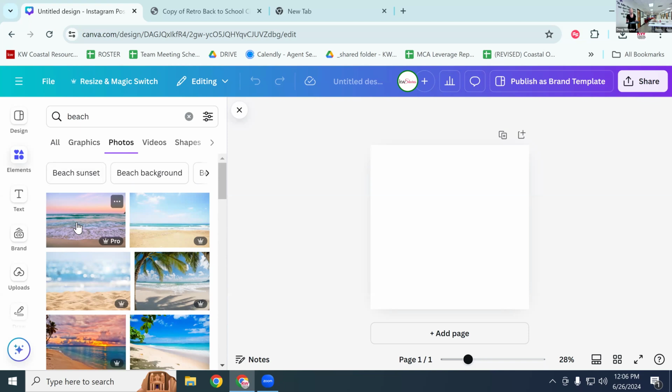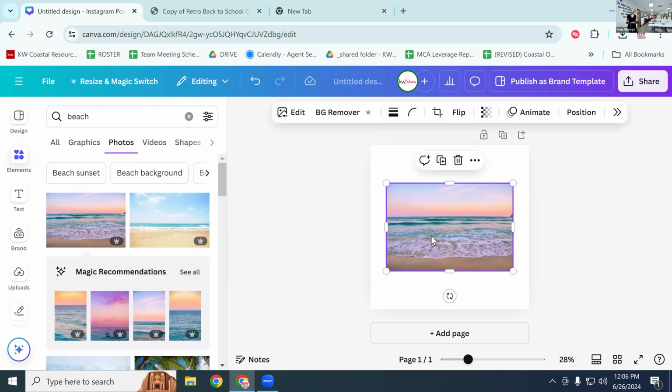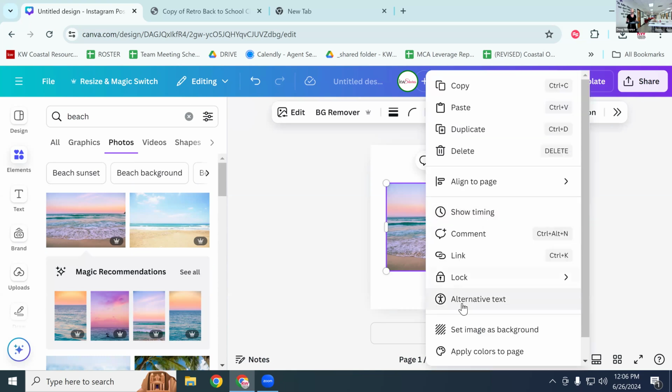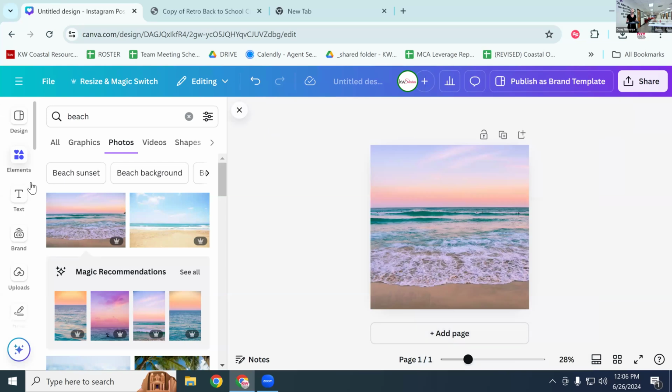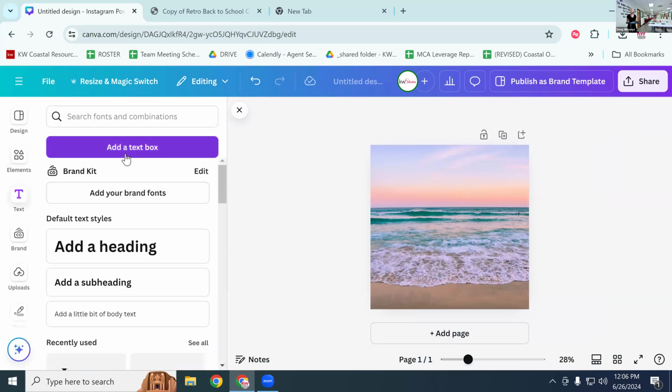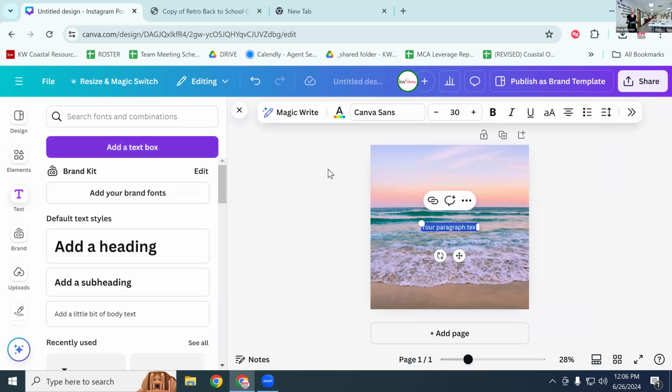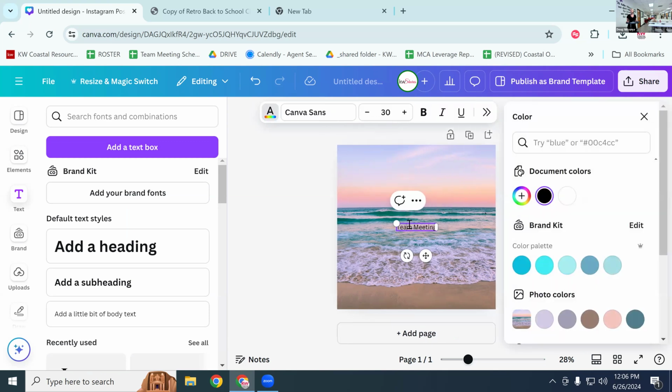It doesn't have to be beach, obviously, but for what I'm going to do, I'm going to click set image as background. You can add text by adding a text box. So I'm gonna make an image for, let's just say, the next team meeting next week. You can add font, make it any color you want in the upper tool here that you see. I'm gonna make it white.